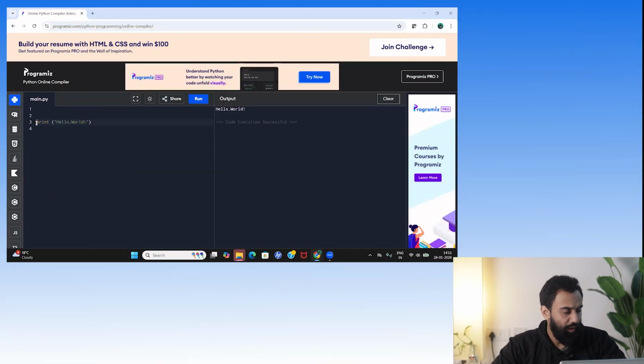Let's see. I am going to write. I am working on an online compiler. It's easy to use. You don't need to download Jupyter, NumPy, or Pandas. It's very easy. So print hello world. I just write it and run it. See, this is your print statement. Here you go. Print, you can write.